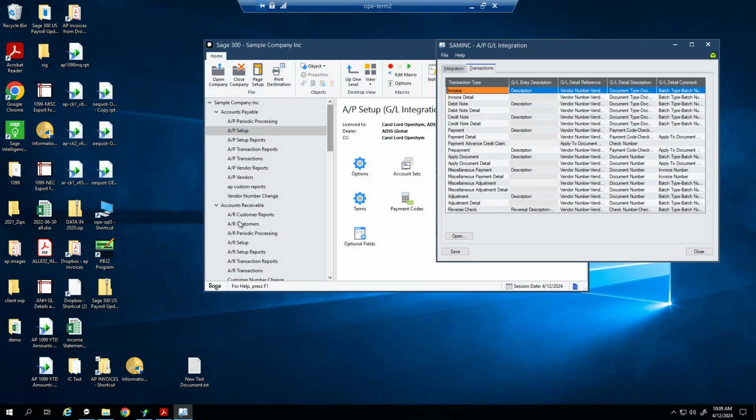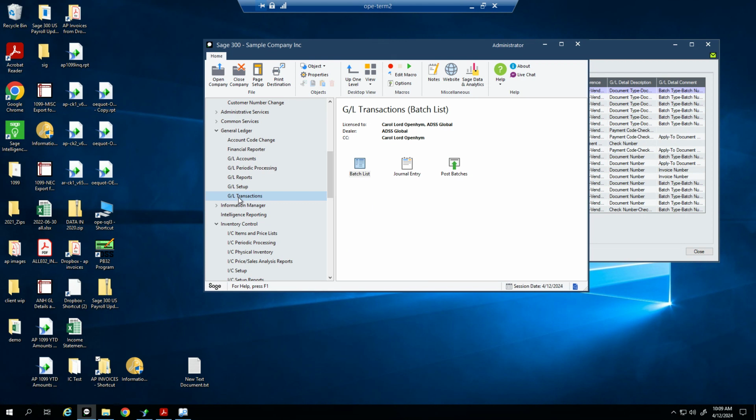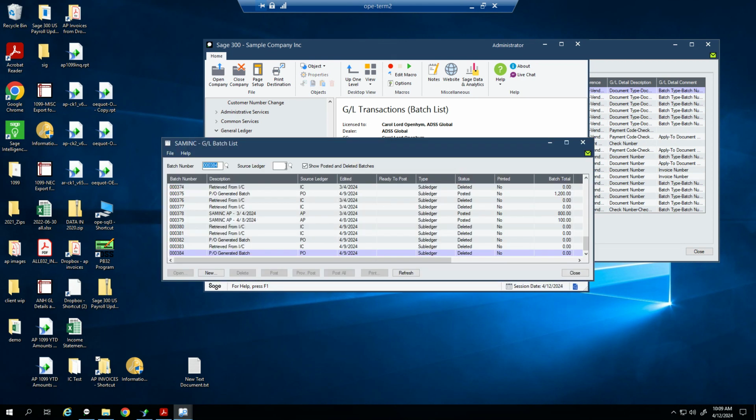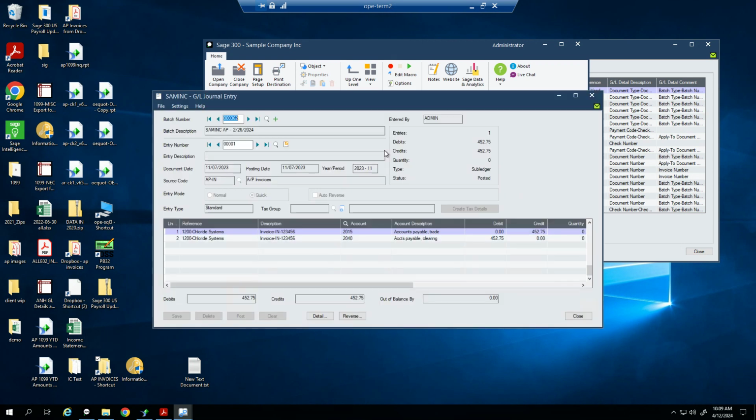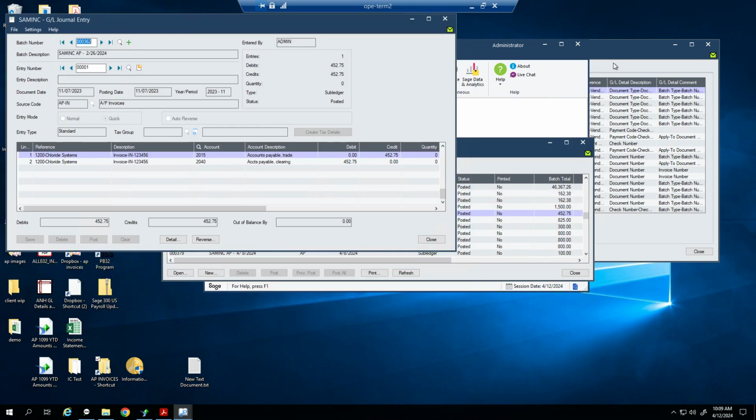So let's open one up so that we can explain this more visually. I'm going to go to GL transactions, and I'm going to find an AP batch. I'm going to put AP in here, and we'll just go here. And this is a good example. It's an AP invoice batch.